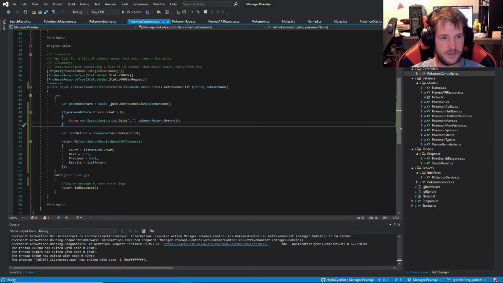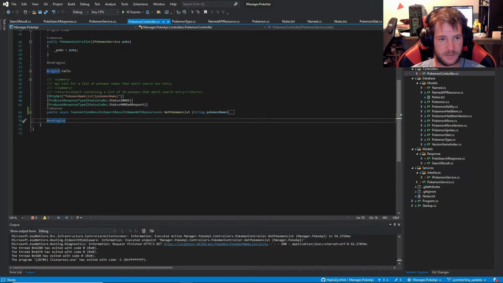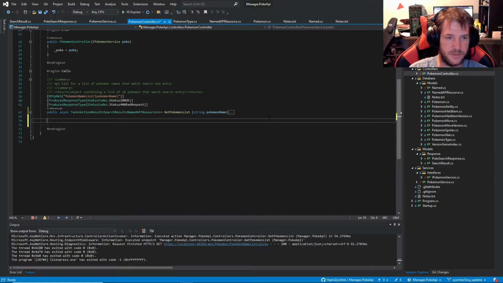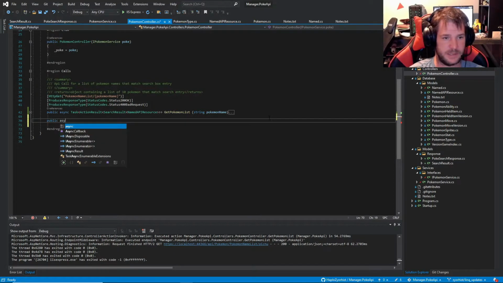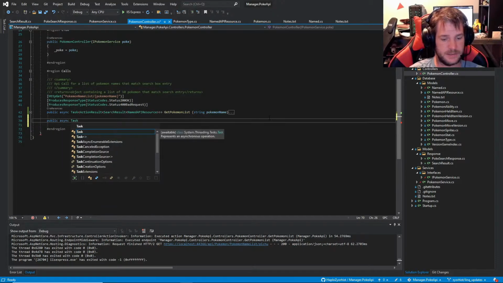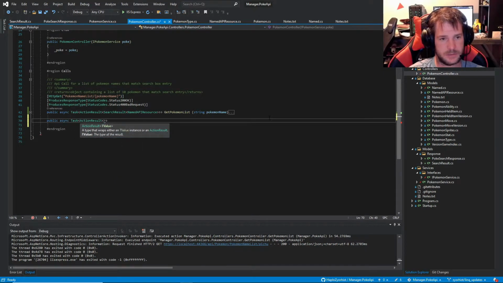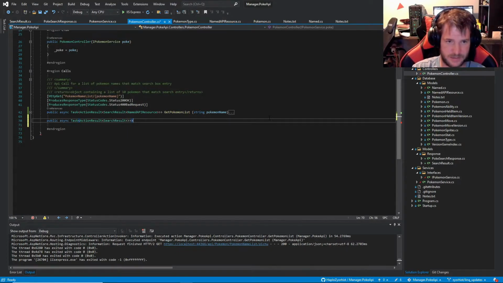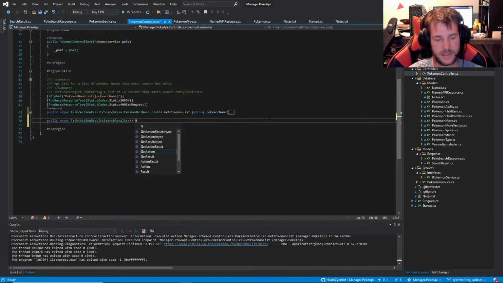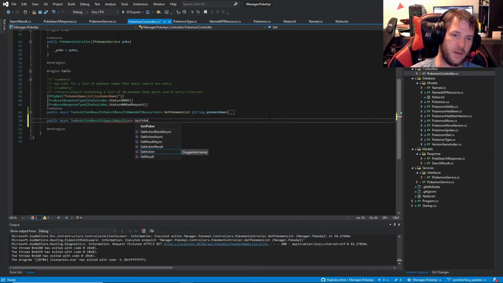This get is done. We need a new get. So we're going to do a public async task action result search result. Every time we do anything, we want to return a search result. We don't know what it's going to be yet, but that's a good start. Now we're going to get Pokemon.